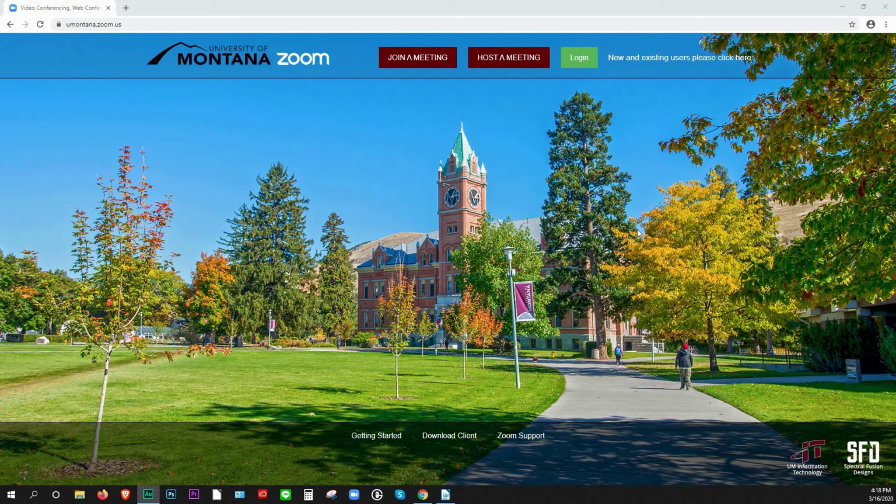Today we are going to tweak just a few of the default settings on our Zoom account so that we can be ready to finally dive into the actual application in the next video.